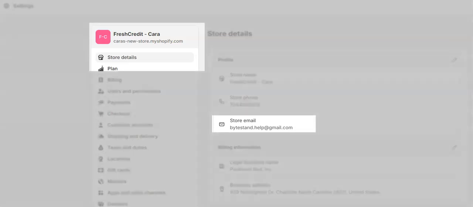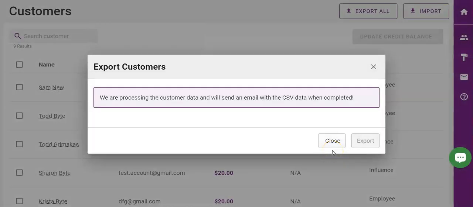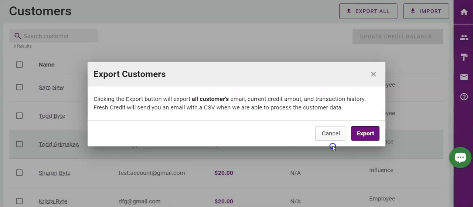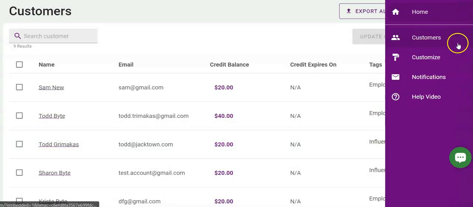Please make sure you have access to this email address, as we cannot change this for you. Any email address changes for the store must be completed in your store's Shopify settings. Saying that, you can then close out of this message box and continue working in the app or Shopify while you wait for our email to arrive.